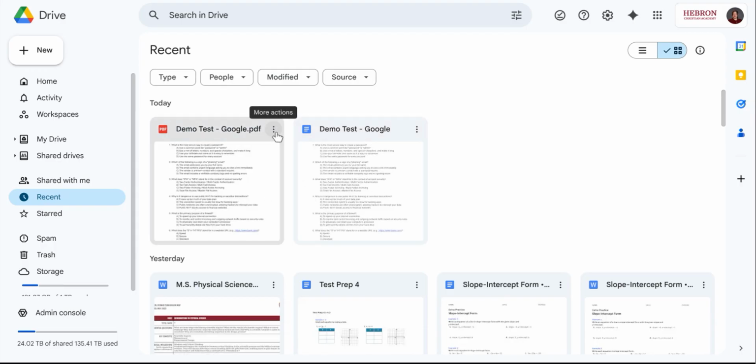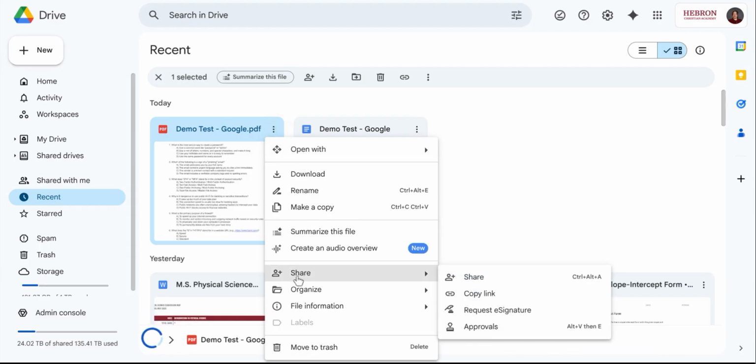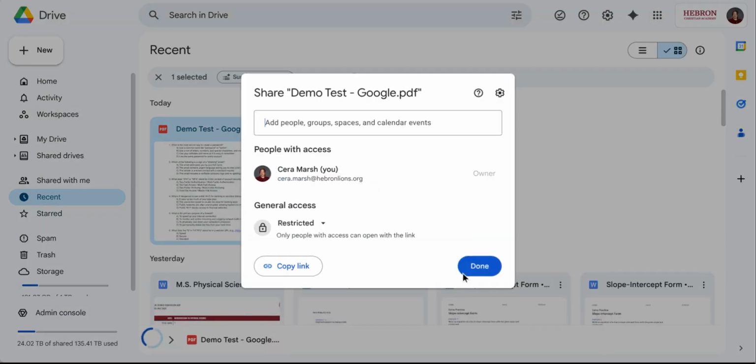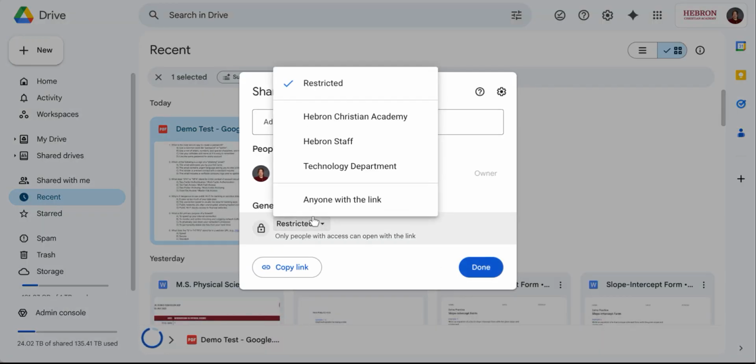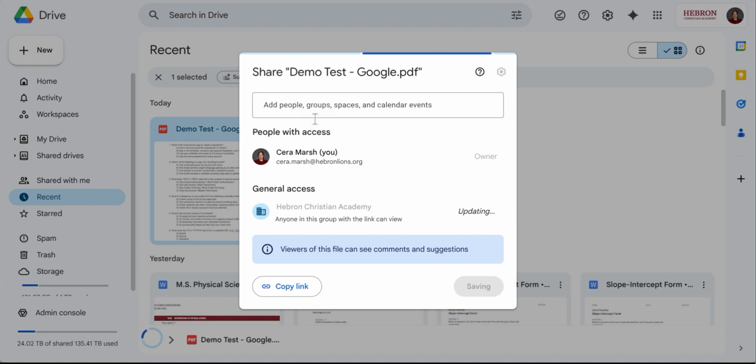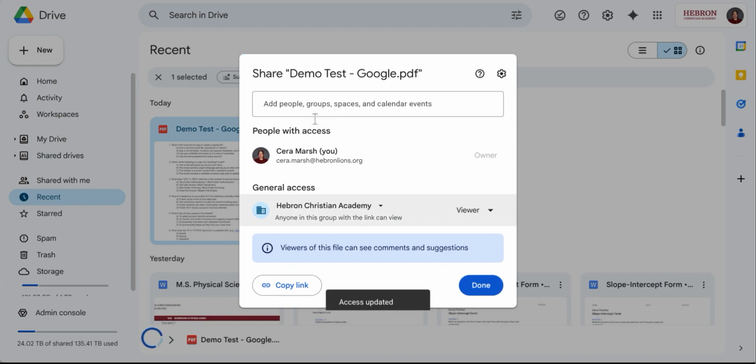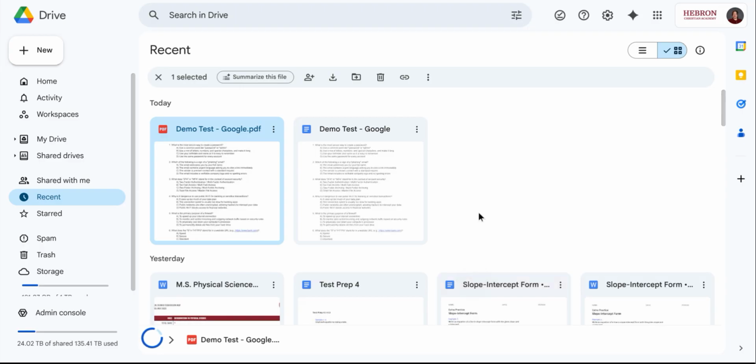I want to click on the three dots so I can establish share permissions. I'm going to click on share, and I want to change it to Hebron Christian Academy. That way anyone with a Hebron student account or Hebron Lions account will have access to this. I don't need to go down to the individual student. This should be sufficient. I'm going to change it to Hebron Christian Academy, has viewer rights. I'm going to copy that link and hit done.